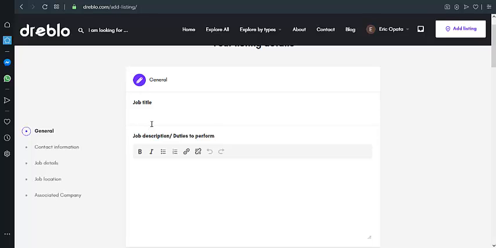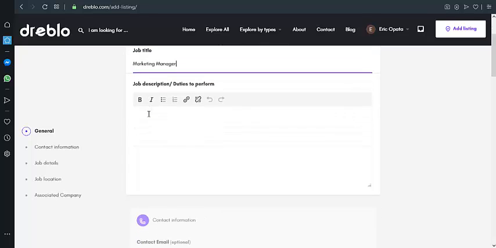Okay, so now the page is fully loaded. Now here is the job title. So the job title, okay, maybe I need a marketing manager. So I'll just type marketing manager needed, whatever it is. Then I come to the description box. So I'll just give a brief description about the vacancy over here, and then if possible the duties that the ideal person will be performing over here.